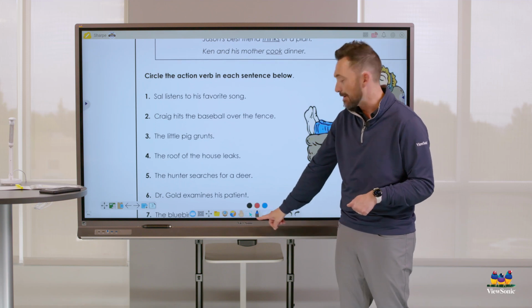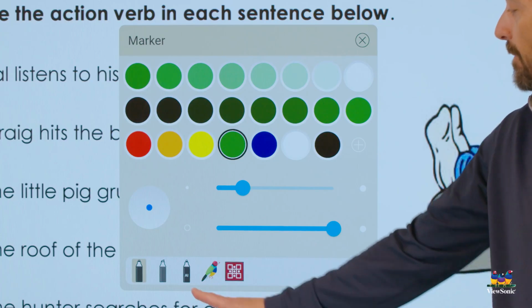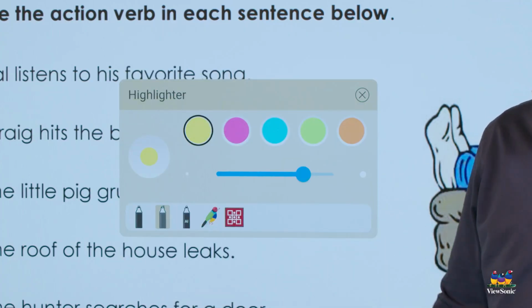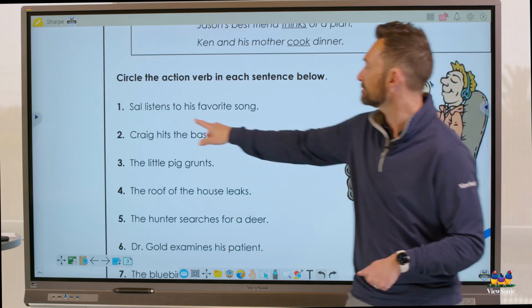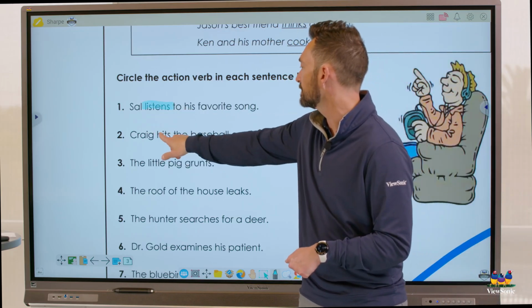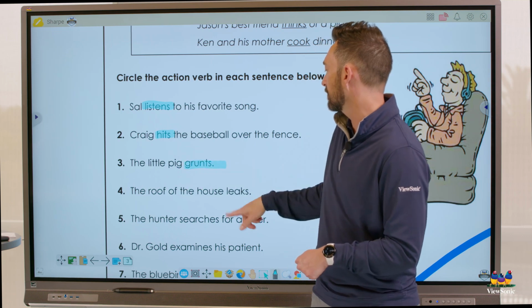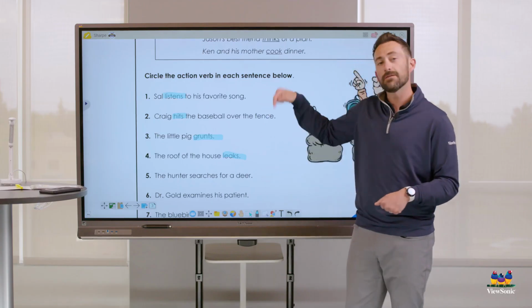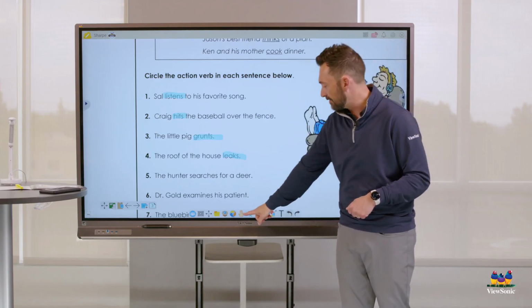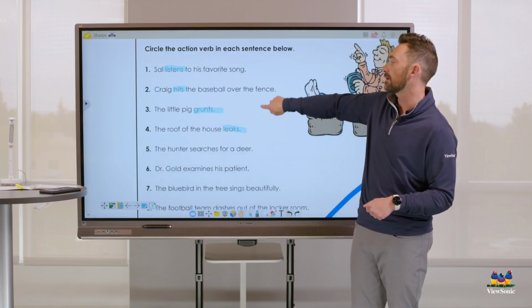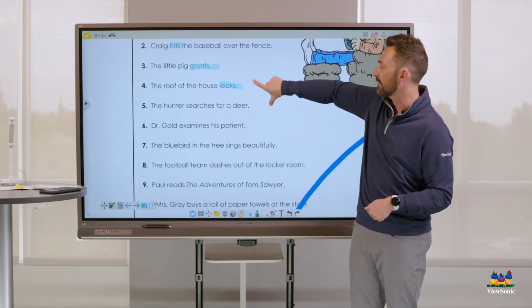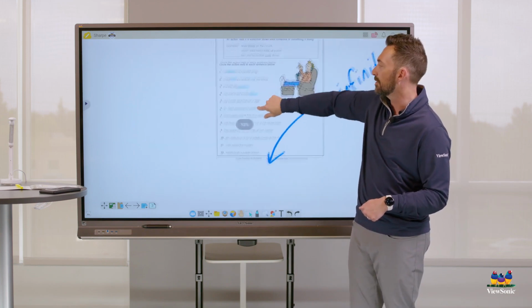So now I can go back to my pen tool, or maybe we open up the pen menu. We can select a highlighter instead. And we can highlight these action verbs: listens, hits, grunts, leaks. If we want to go down, go back to the hand, use 1 finger to push it up, or 2 fingers pinch in to zoom it back out.